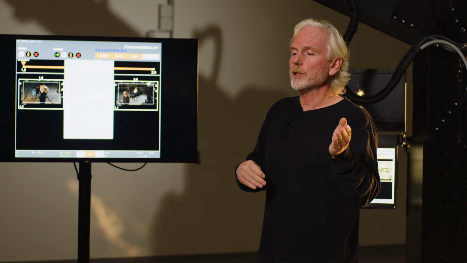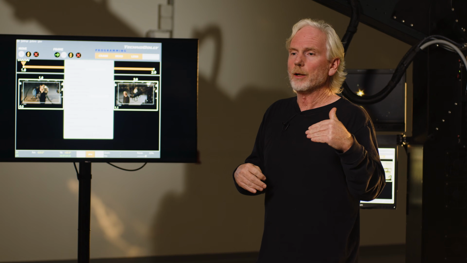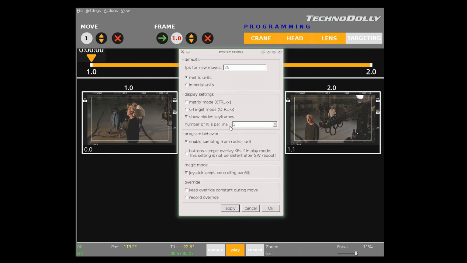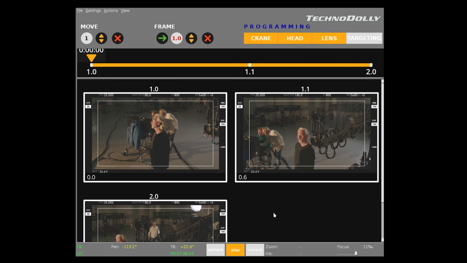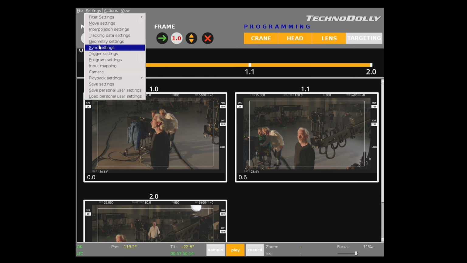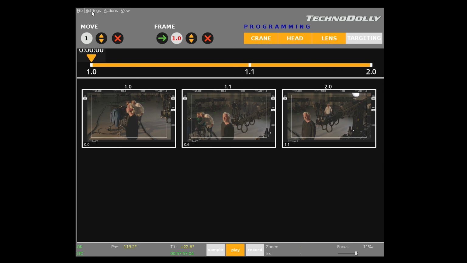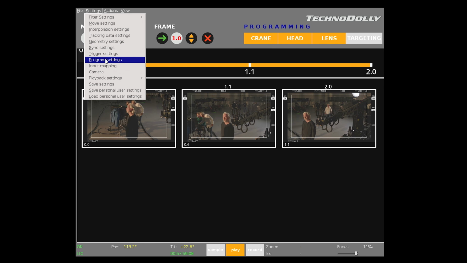So remember earlier we discussed restart software under File. That's one of those instances where that comes into play. Display settings, you have your matrix mode, your 6 target mode, and the one I use all the time is the number of keyframes per line. So if we change that to 2, for example, then you'll notice that the display goes down to bigger pictures. Sometimes I like the bigger pictures because if you have the slate on a recording, it's easier to read the slate number so you know you're playing back the correct take, for example.